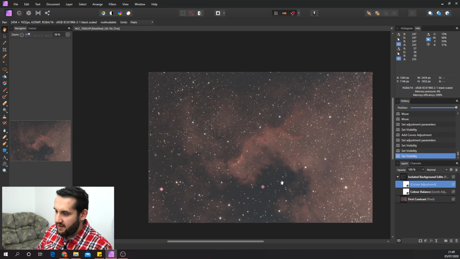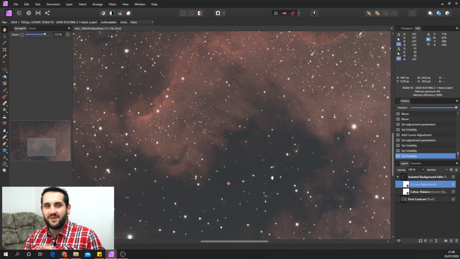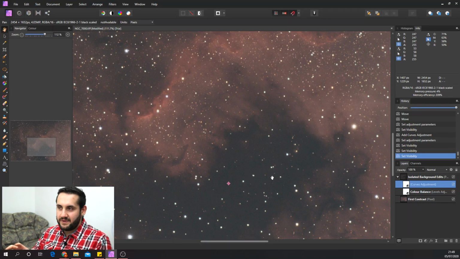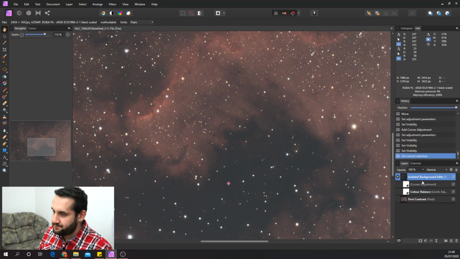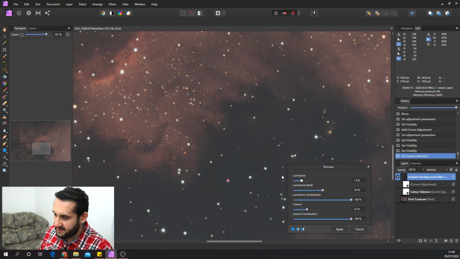the dynamic range. And next, I'm going to do some noise reduction on the background. Usually you can get away with a bit more noise reduction in the background because you're not generally got fine details you're trying to show off. With the background, isolated background edit selected, I'm going to go to filter, noise, and denoise. I'm going to pull this luminance down. It's probably remembered it from the last time I used this program.